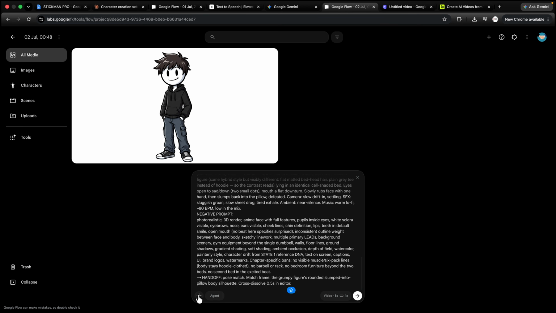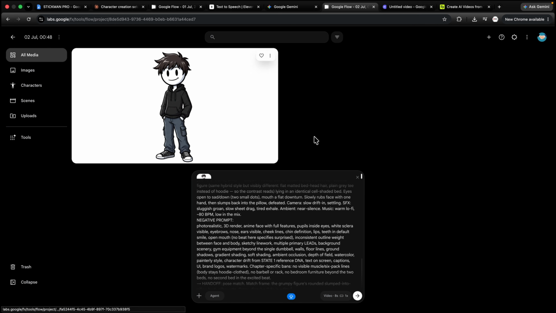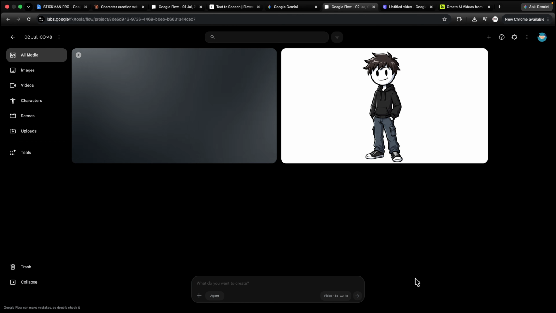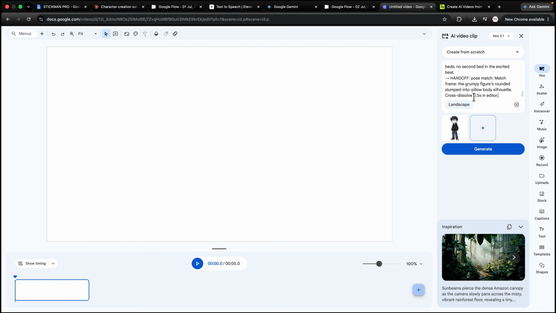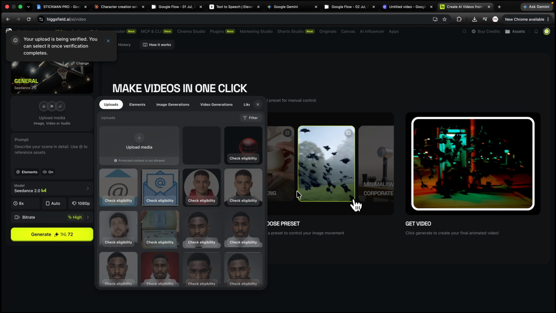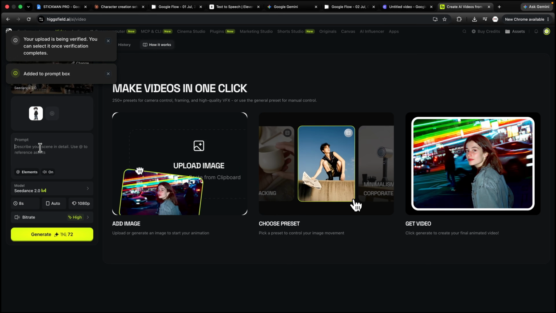Paste it on Google Flow. Make sure I select the image as the reference on Flow. Make sure it's toggled at the top of your prompt box. Then send it. Do the exact same thing on Google Vids. And I'll lastly do the same thing on Higgsfield, selecting my reference and pasting in my prompt.